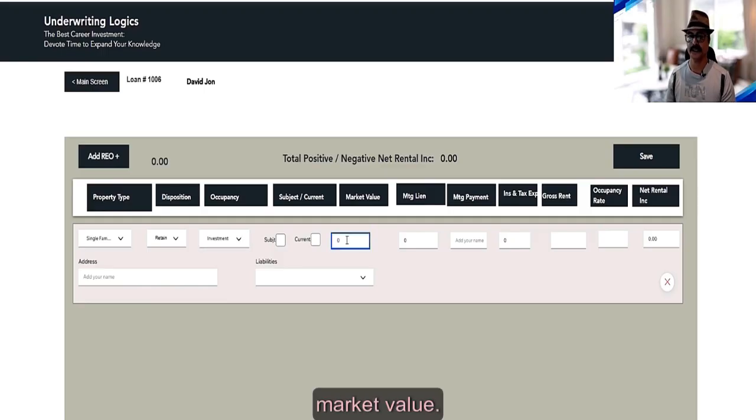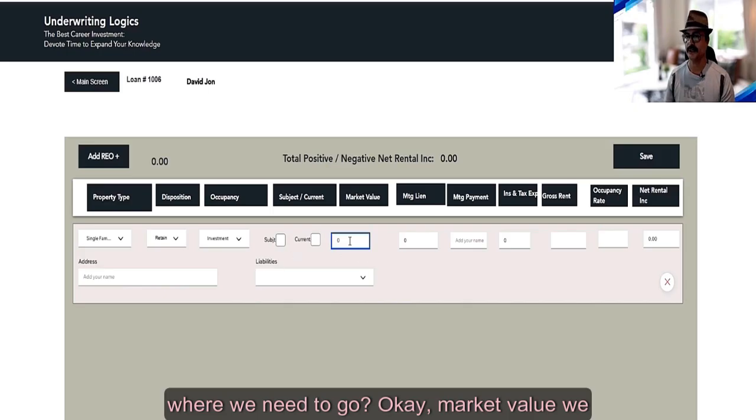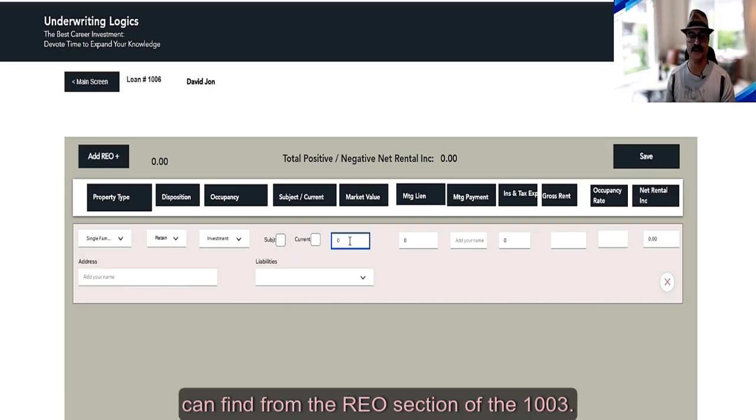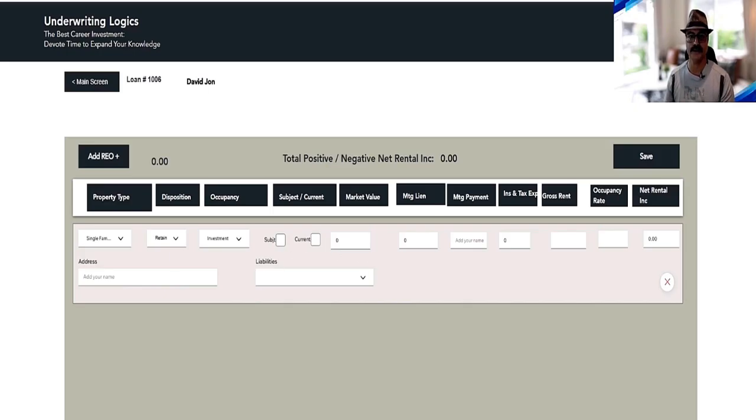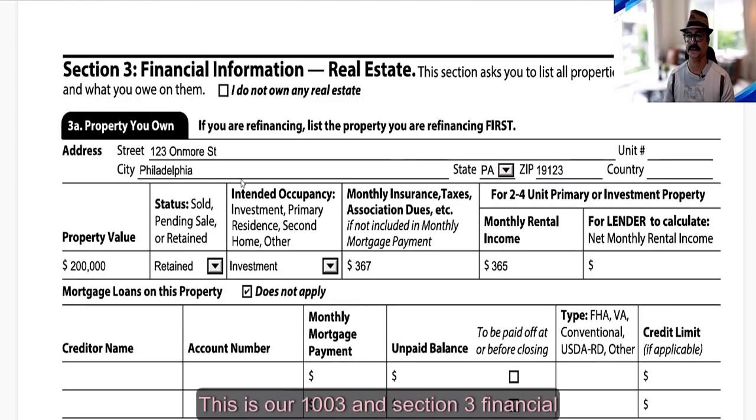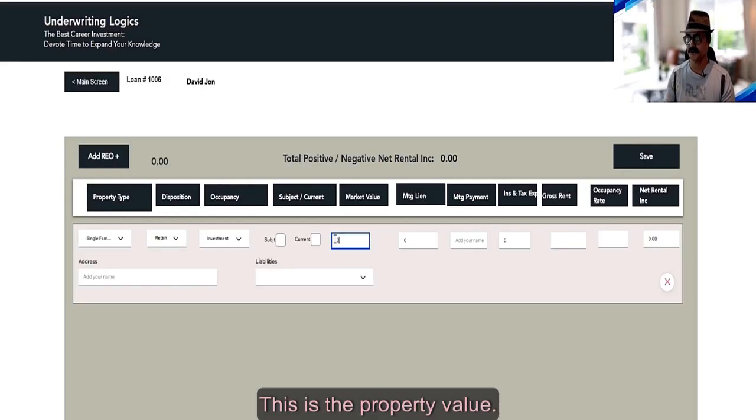Now next is the market value. Where do we need to go for market value? We can find market value in the REO section of the 1003. Let's see our 1003, section 3, financial information on real estate properties. For property number 1, how much is the property value? 200,000, so we will update 200,000 here. This is the property value.